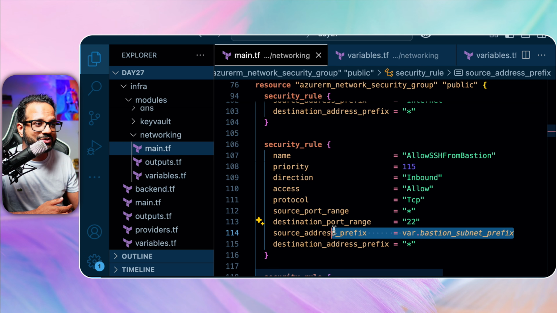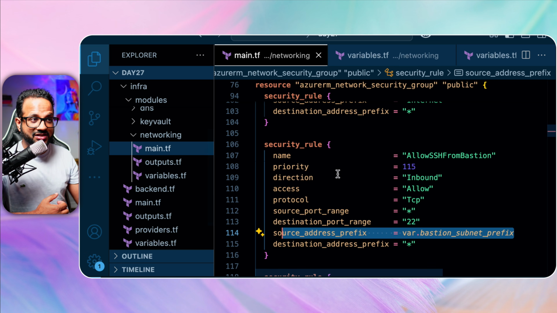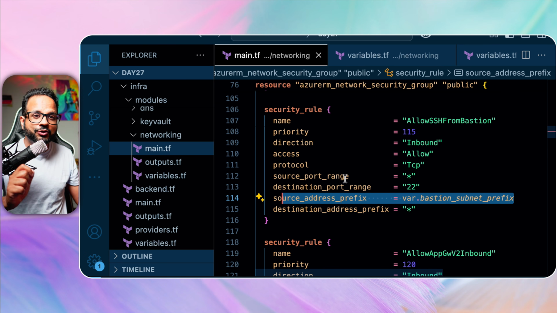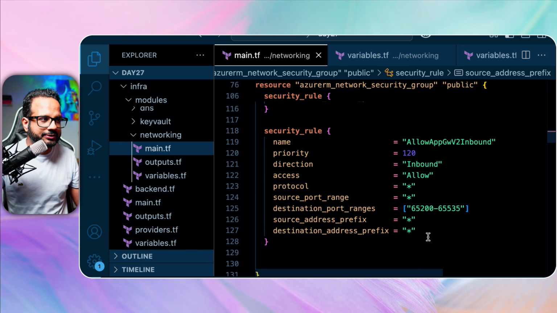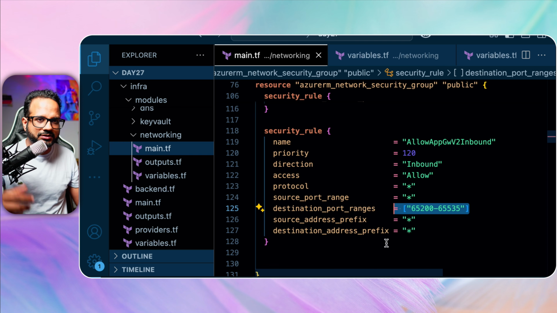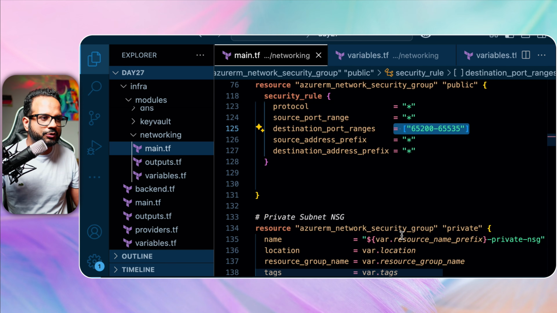Now for SSH access, as you can see, the source address prefix is the bastion subnet prefix. That means only the bastion subnet CIDR range should have access to SSH into the instance to which this rule has been applied. Most probably it will be the front end server. Okay, so your bastion host will be only able to SSH into the front end machines or the back end machines. Now this port range is the destination port range. This rule is probably to access the services, right? Because those will be the node port service.